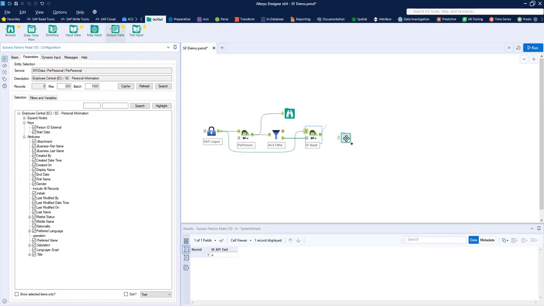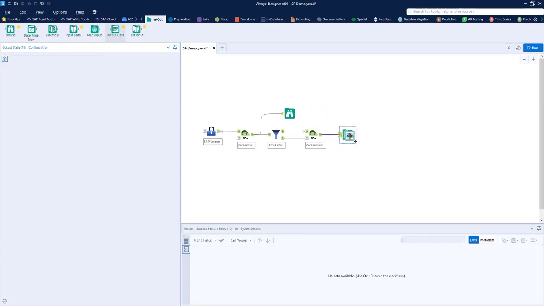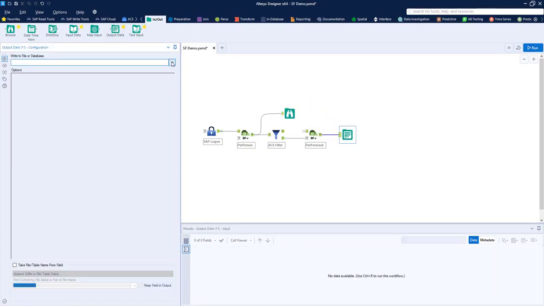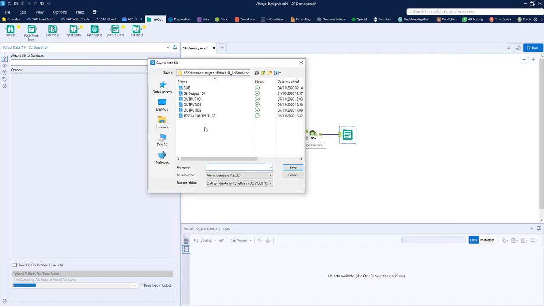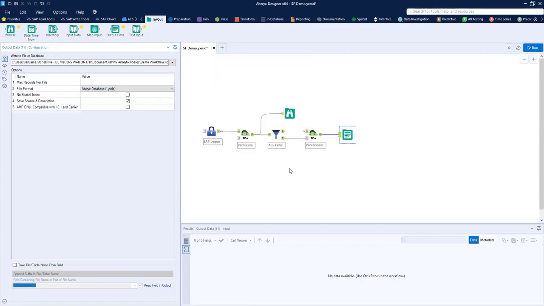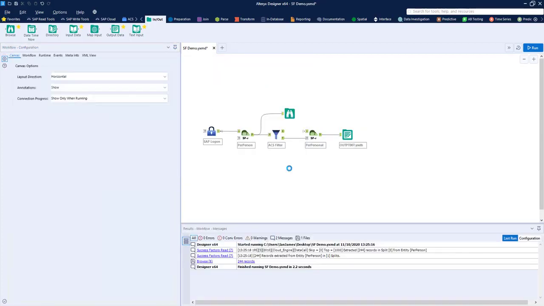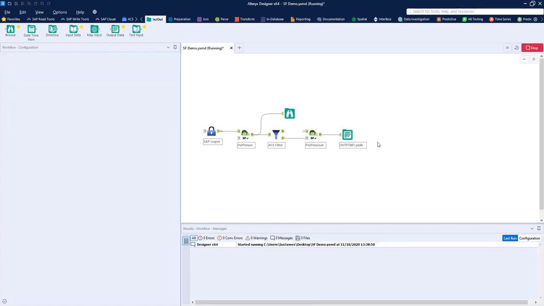So finally, let's just add an output tool. This time I'm going to write it to a file. We know that there are multiple files we can write to. Let's choose an Alteryx database file, but equally the output could be to a downstream workflow, or to maybe Tableau or Power BI, anywhere where we need this data to be processed. So let's run the workflow.